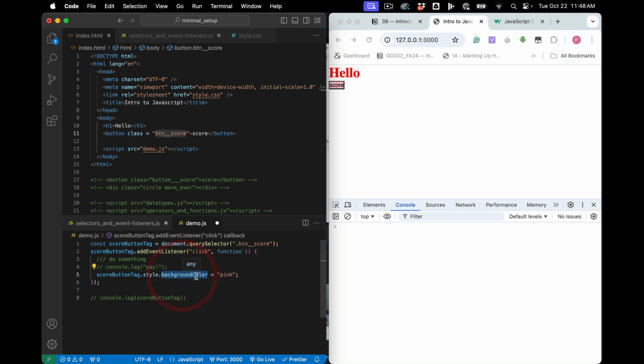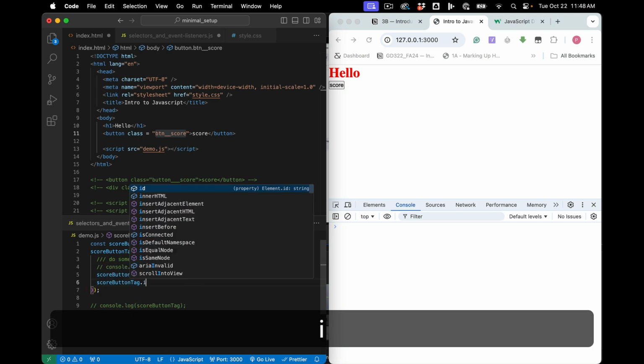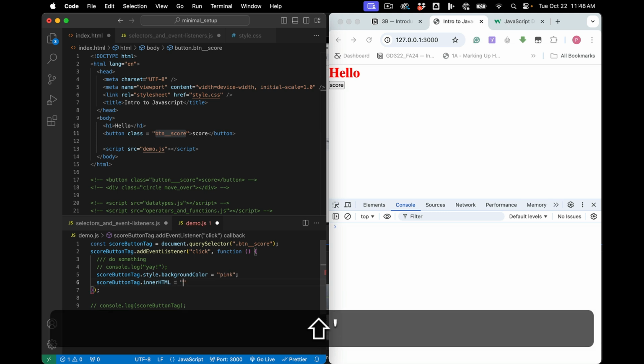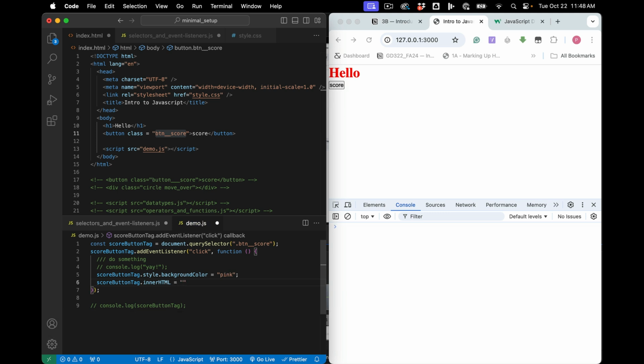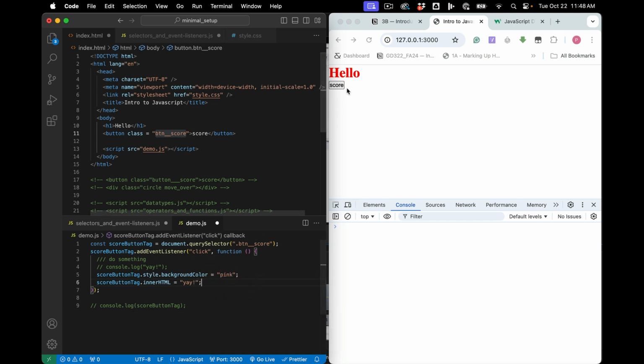We can change the CSS styles. We can change the HTML. So I could say score button tag dot inner HTML, and it can say, yay here. So now it's going to change pink and say yay. And it can be more than just the text. Like you can add other HTML elements. We'll look at that later.